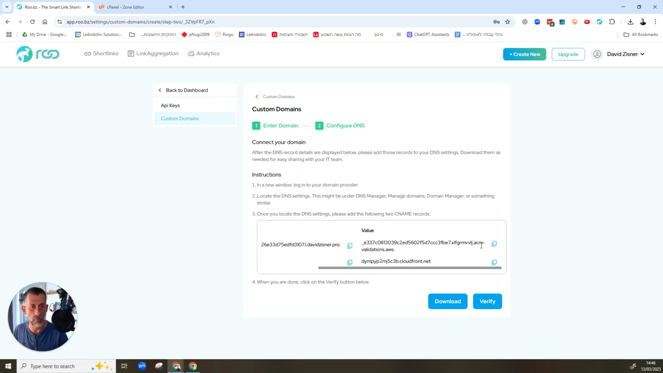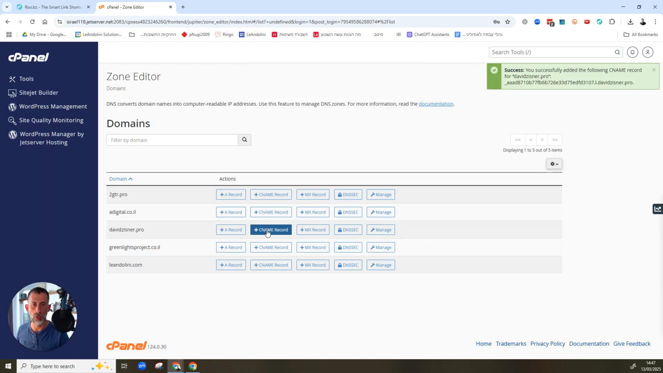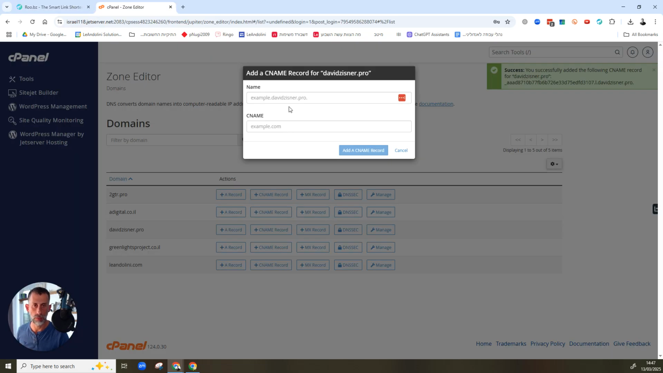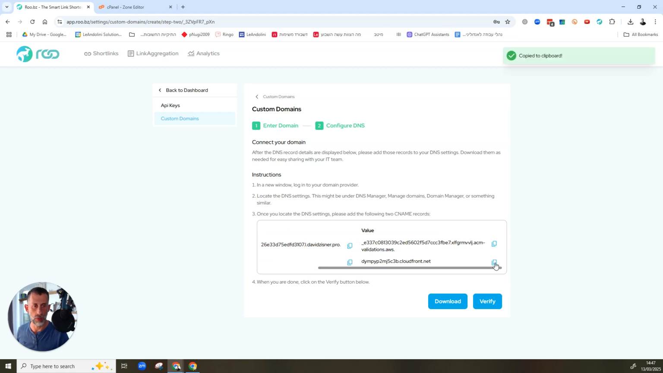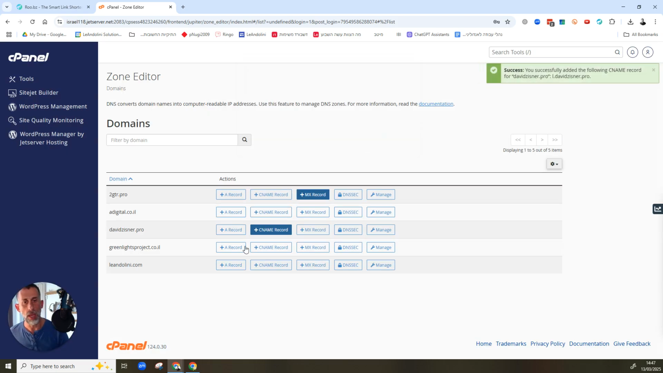So I copied the name. I'll now copy the value. And I'll do it again because I have two rows, two items. So I'll copy the name again, and I'll copy the value again. Okay, I've done all I need to do here. If I did everything correctly, I won't have to be in the cPanel anymore.